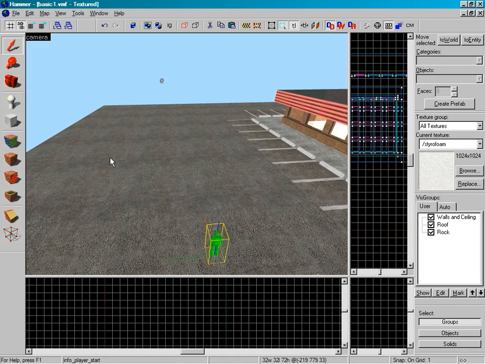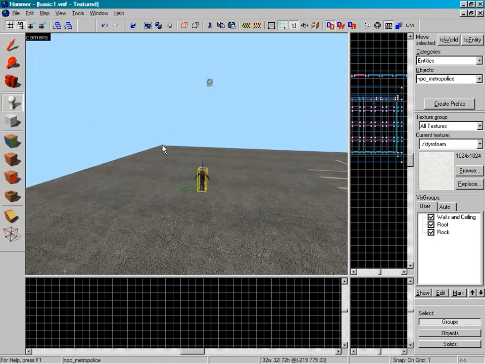Next, let's create the officer. Go to the Entity tool, and the entity we want is NPC Metro Police. And click about right here to place him. I work with these guys a lot on another one of my projects.